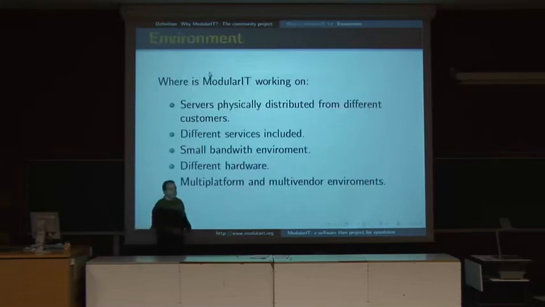We have ModularIT in different servers from different customers, with different hardware, in small bandwidth environments, in multi-platform environments, in all kinds of situations. We cannot choose the customers we want, so we have to define a system that fits many different environments without having to change all the procedures and technologies.